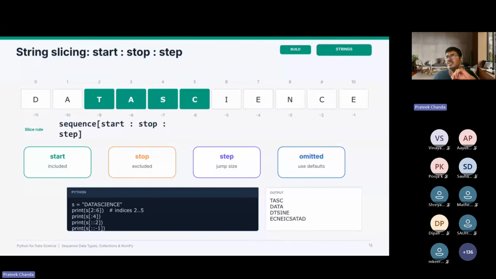This was about indexing. Now coming to slicing. Slicing is also an important operation, as I was mentioning. It gives you a subsequence of an entire sequence. For example, data science is my entire string here, where each letter has a corresponding index. If I want to retrieve just the subsequence TASC, which is a subset of the original string, I can index it using a start and stop.